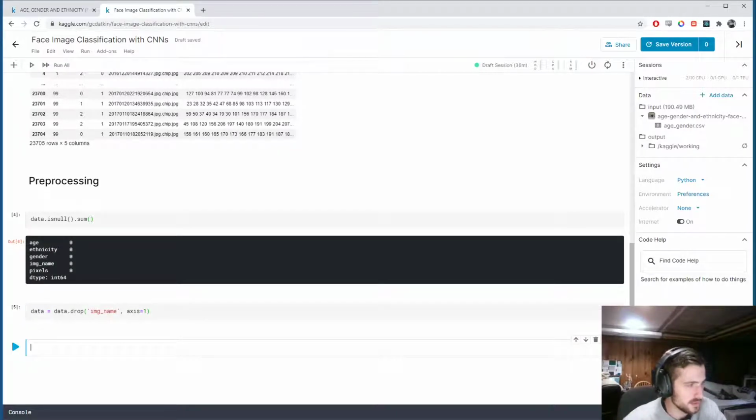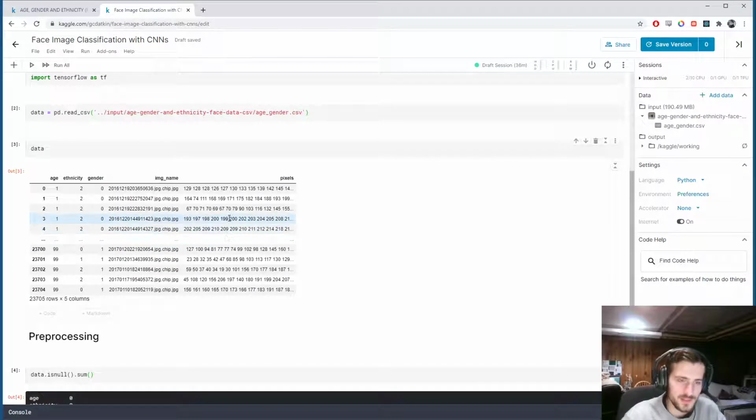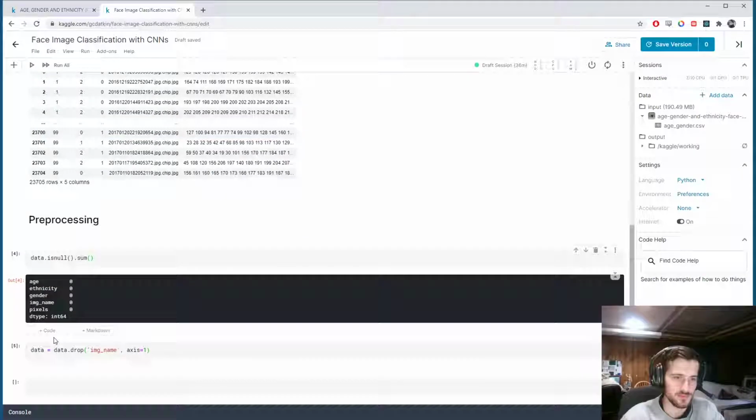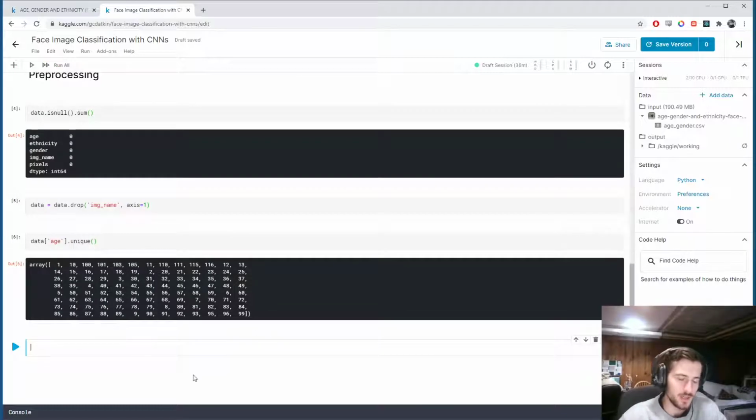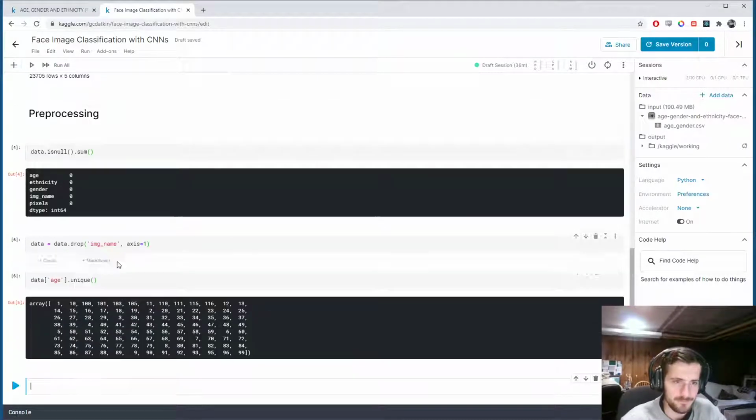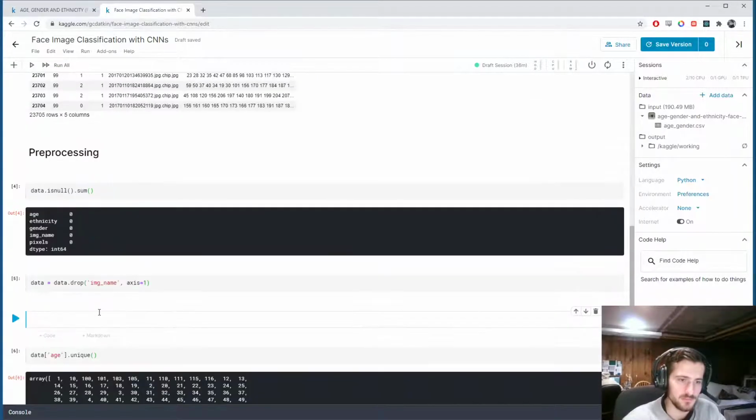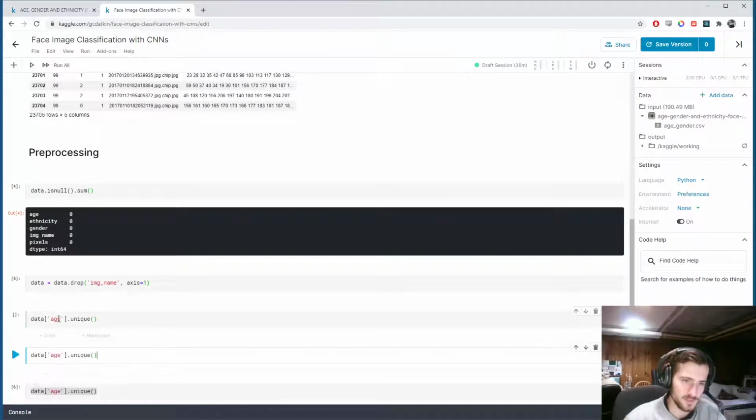Now let's notice something. We want to know what are the unique values in our targets. So in gender, we can assume that's 0 or 1, but we can't really see all the values in these ones. So why don't we just take a look at the unique values that we have. And there's a lot here. Let me actually just get it for all of them.